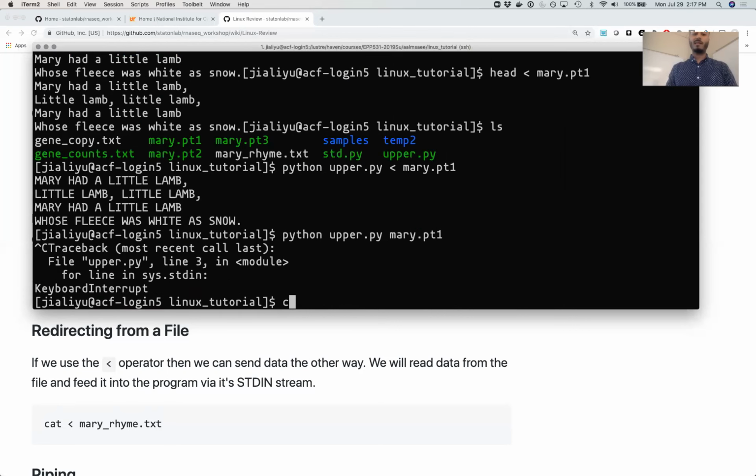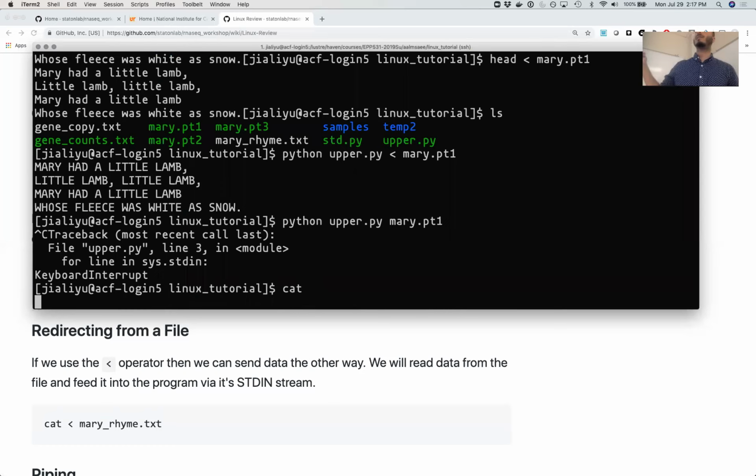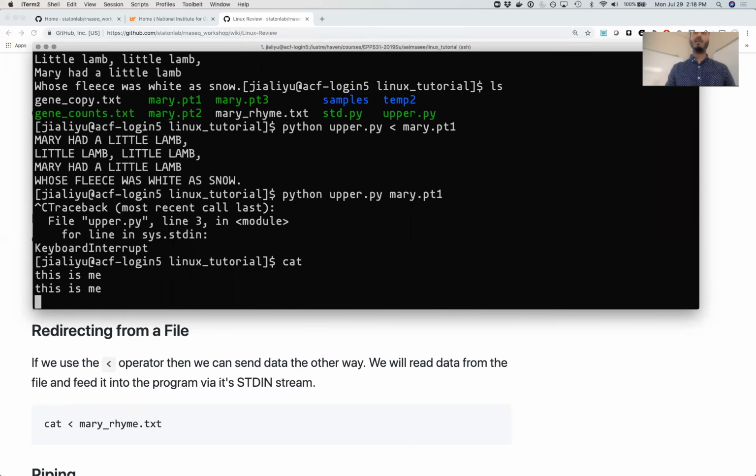Same thing with cat. If you use cat without a file name, it looks like it's hanging, but it's not really hanging. It's waiting for input from you. If I say, this is me, enter, it echoed immediately what I told it, because its job is to simply print out everything that it reads.